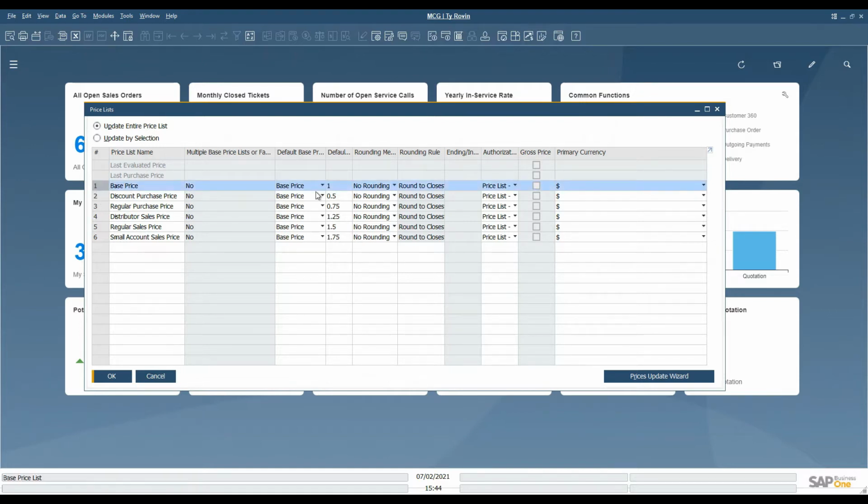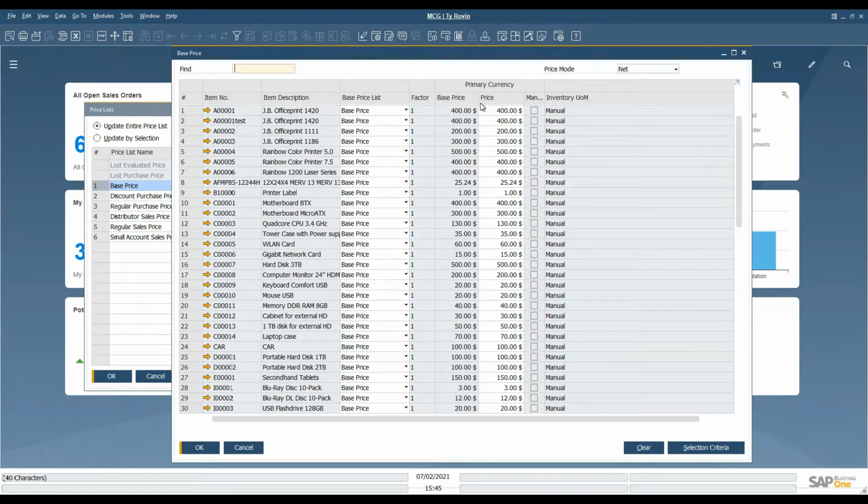As you can see, this first price list has a one-to-one relationship with itself. So here's the price list, base price. Its default base price list is itself, and it has a one-to-one relationship. So all that means is that whatever pricing you're putting in here is the designated price for this item.